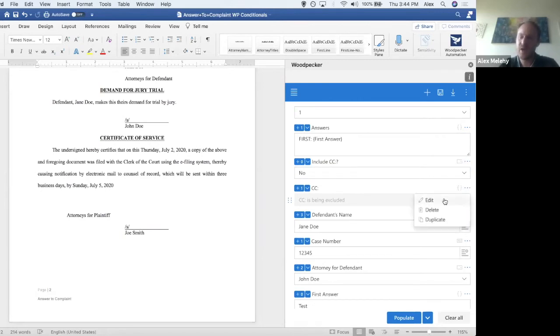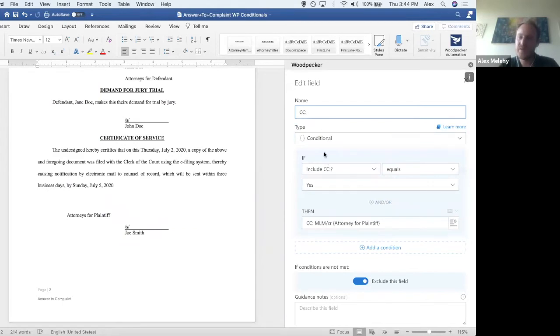If we just click edit on that conditional here, we can see that we basically said, okay, well, if include CC, which is that field that we just created, that's a drop down with two answers, yes and no, equals yes, then we would like to include this text. And you can see that we're also using a macro here.